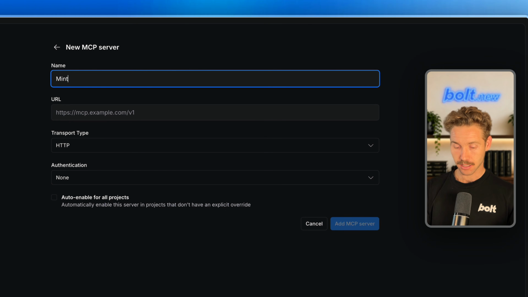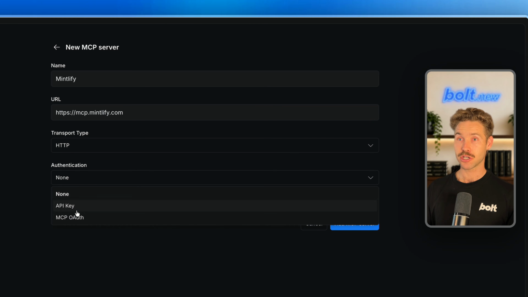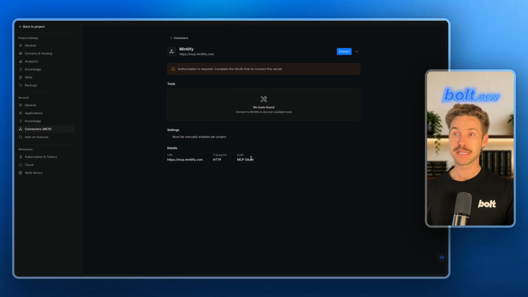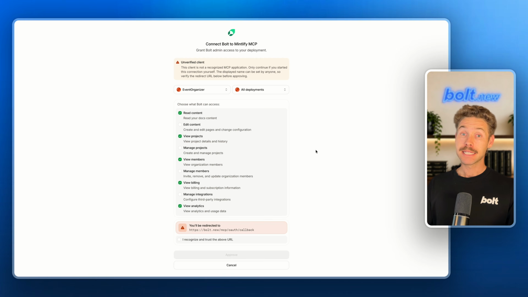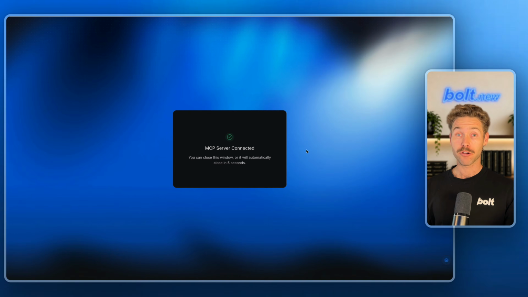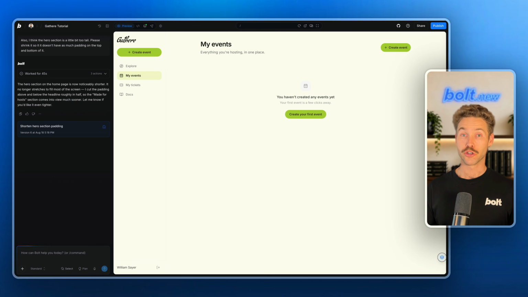Let's call it Mintlify. Paste that URL, transport type HTTP, and authentication MCP OAuth. Now let's click Add MCP server. With that added, click on Mintlify and now click Connect. Now we can select what permissions the Bolt agent has access to within Mintlify. Here I like to enable edit content so the Bolt agent can create and edit pages and change the configuration. Now let's click Approve. That authorizes the MCP server, and back in Bolt we can see that Mintlify is now connected.